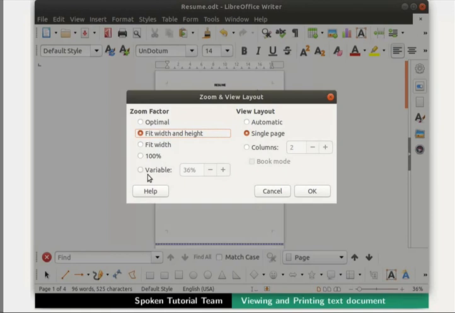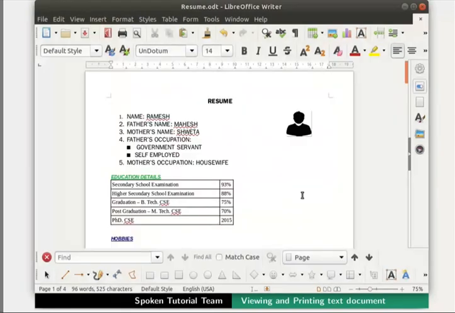Next, we have the most important zoom option called the variable. Here, we can type the zoom factor at which we want to view the document. For example, let us type the value as 75% in the variable field. And then click on the OK button. Observe how the text is zoomed.